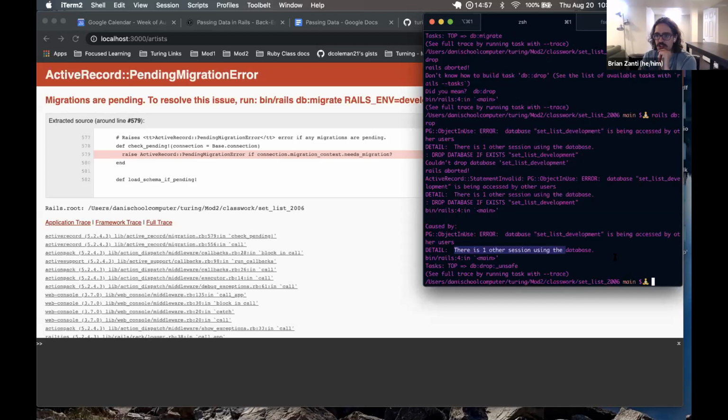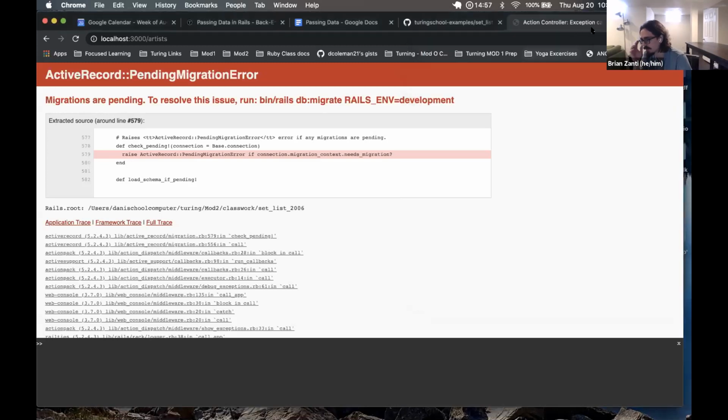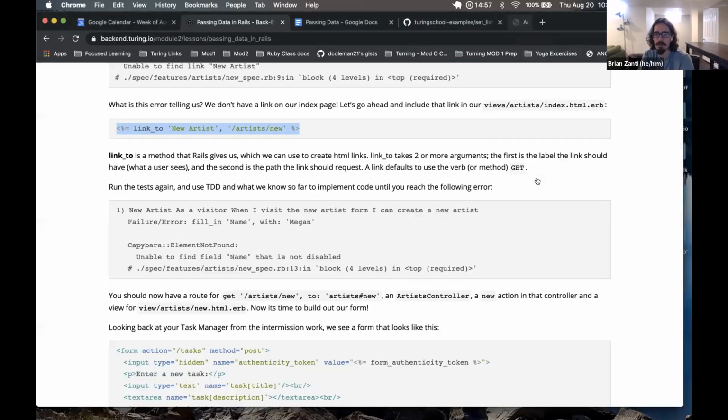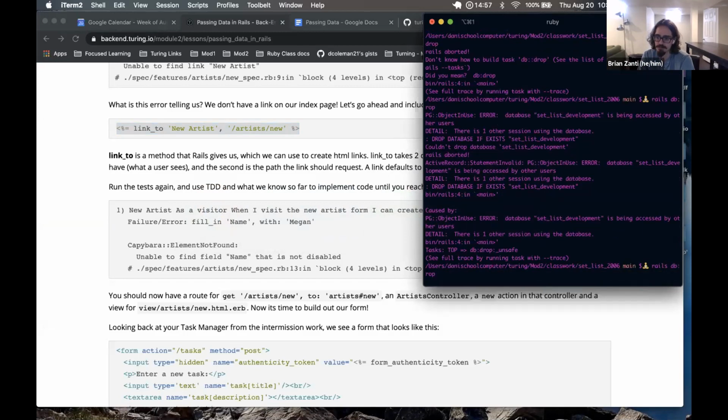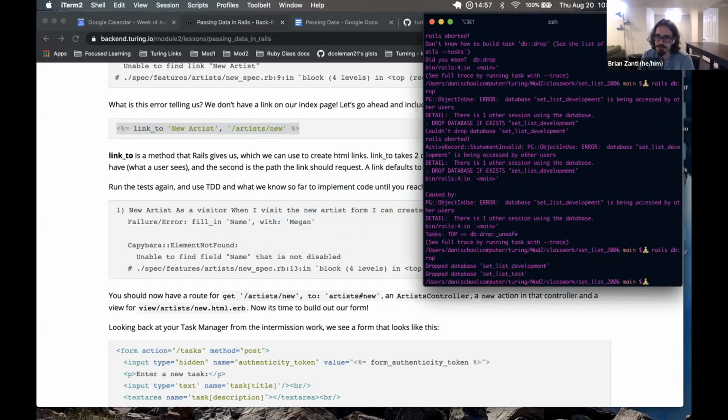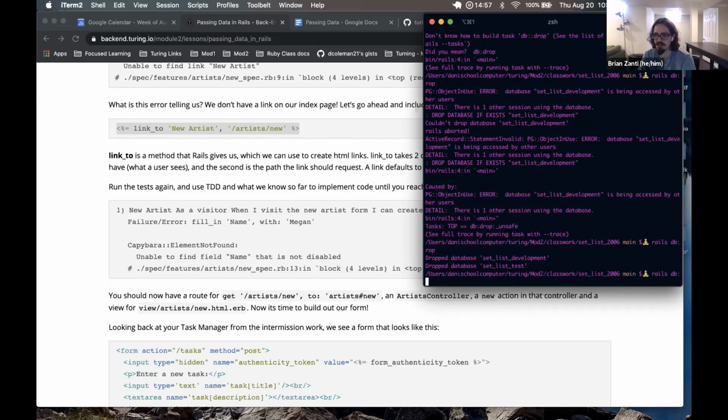there is one other session using the database. So what you have to do is close any running Rails servers or any Rails consoles. It looks like that tab is running a Rails server. Now, if you go back, you should be able to drop. There you go. So you always want to pay attention to these commands and make sure that when you run a command, you got the output that you expected.